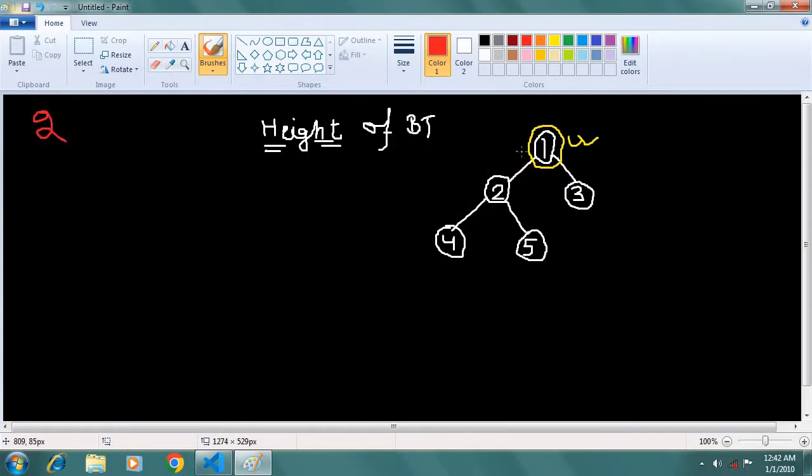I can also take this path. See, this is also a deepest leaf node. So I can take this particular path. First I can go here, then I can go here. So the longest path is this particular one. And how many edges are there in this path? 1 and 2. So the height of this binary tree will be 2 for both cases.